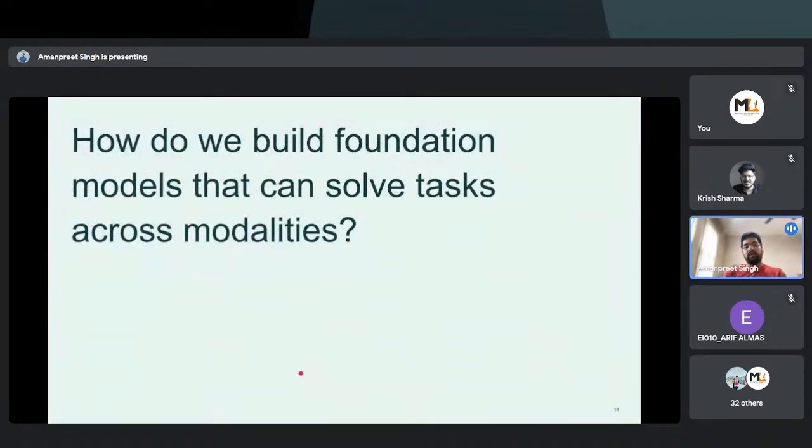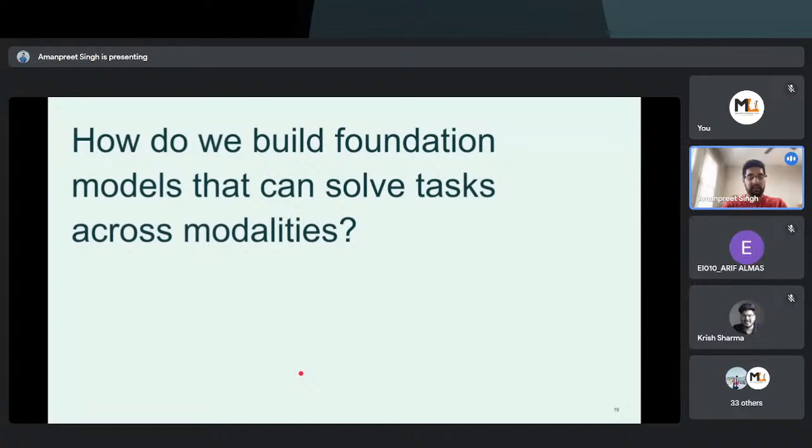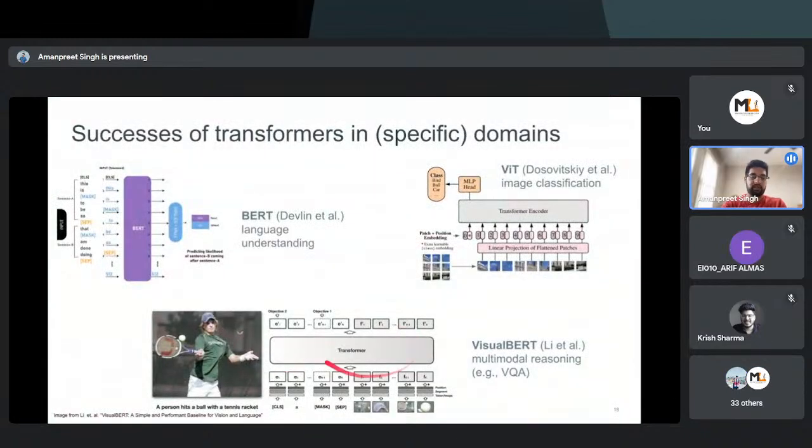So let's talk about what we are going to talk about today. We are going to understand how we build foundation models that can solve tasks across modalities. Something like VisualBERT, but efficient and proficient in everything.